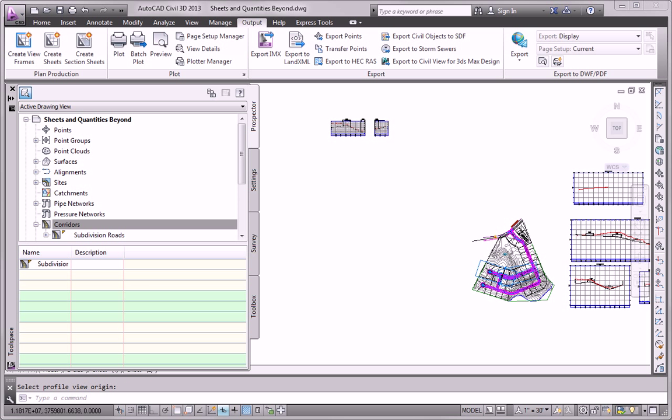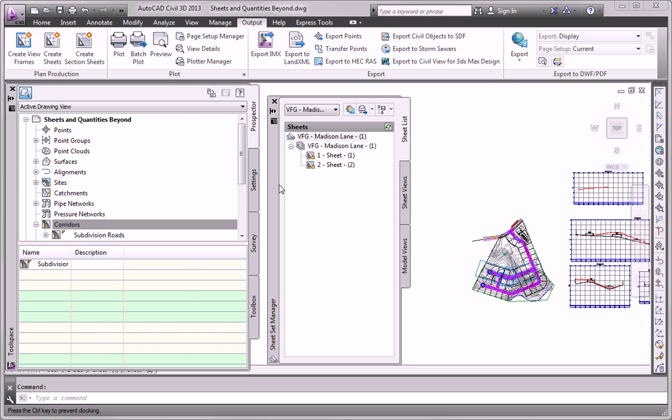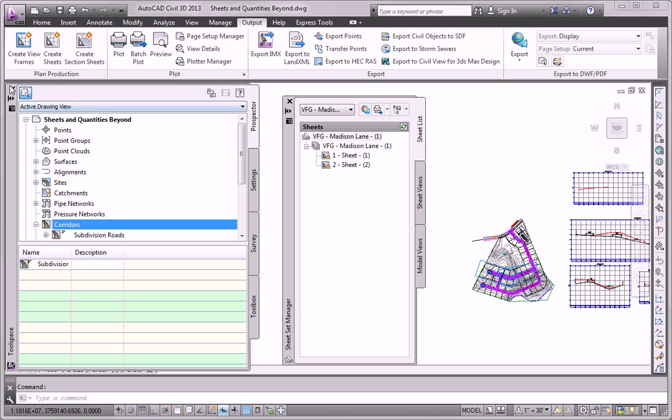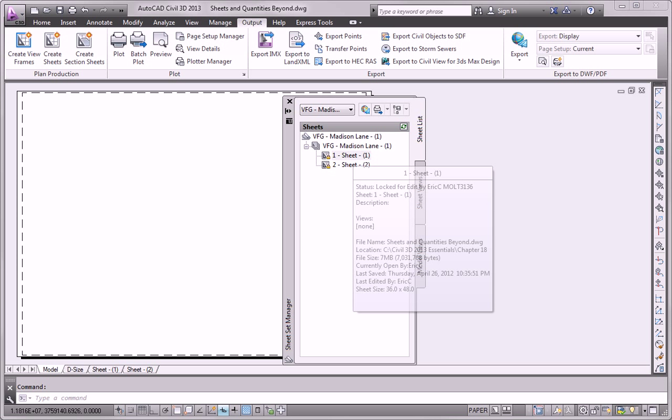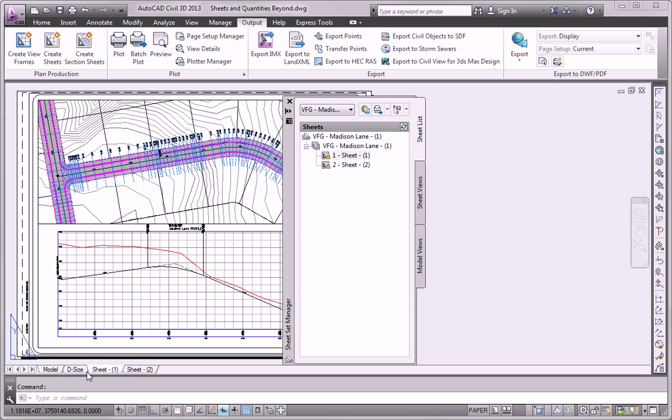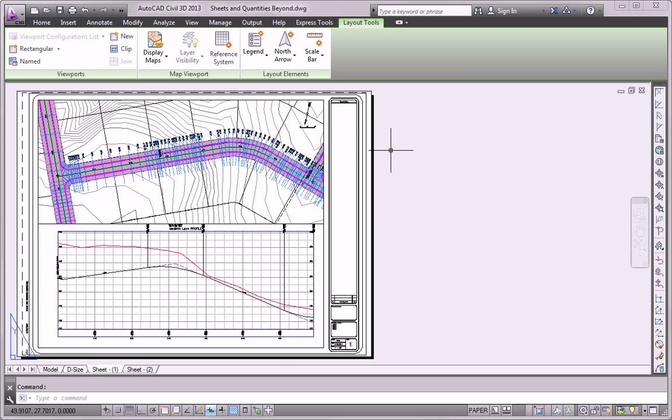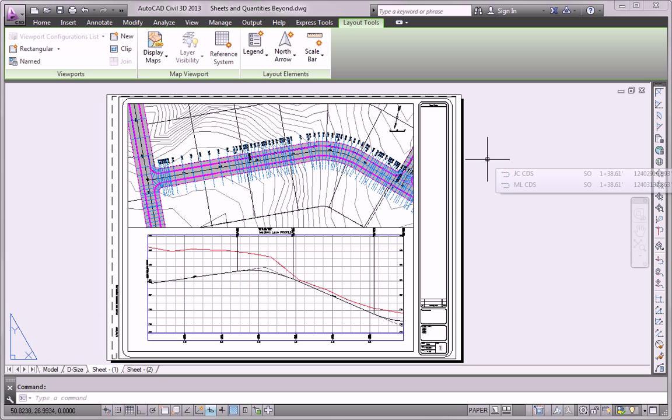It also launched Sheet Set Manager, which I've just now brought into view. And I can open one of those sheets by double-clicking it here. Or I could have just clicked on the tab below because the sheets are in this drawing. And there we can see a very nicely made plan and profile sheet for Madison Lane. And that completes our final task for the exercise, and that also completes the additional exercise for Chapter 18.